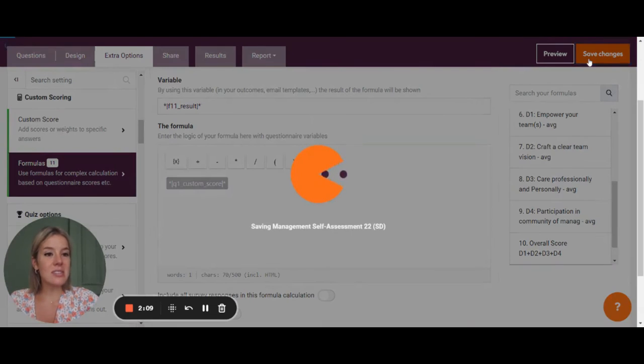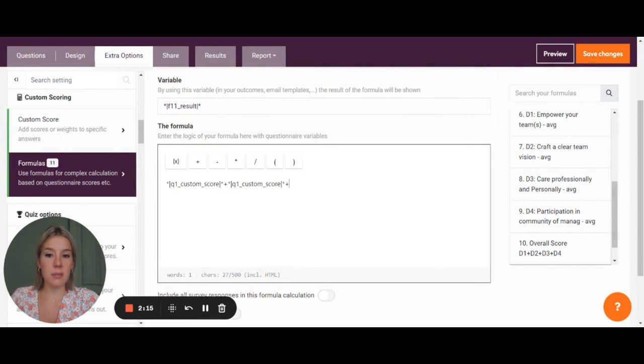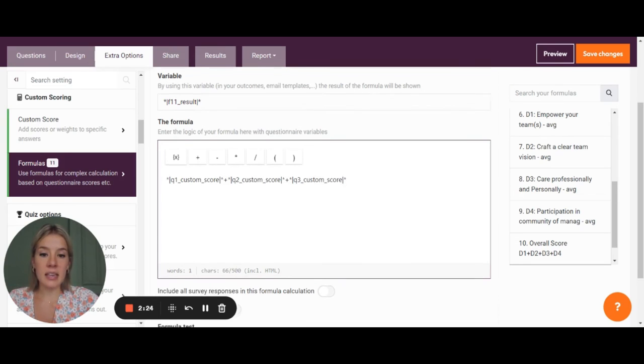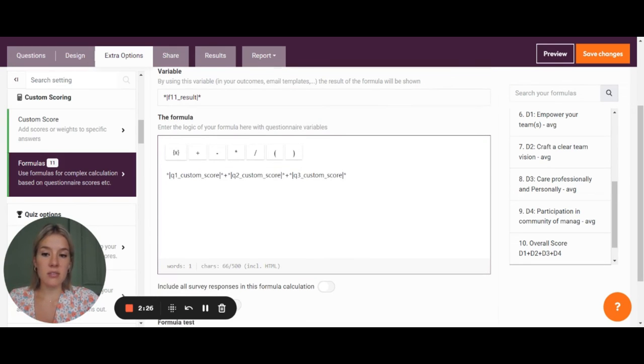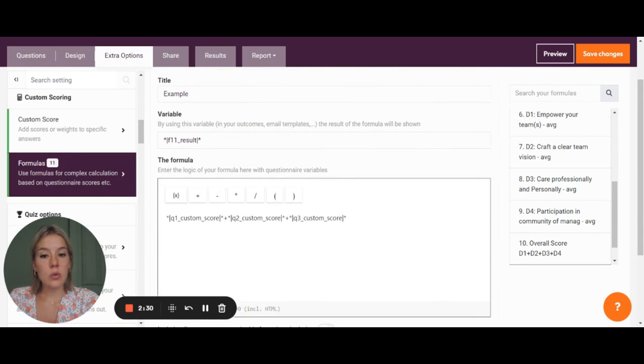If I save changes, it will clear the formatting, and then I can copy the text itself and paste it a few times, and then edit these variables within the text field itself. I like to do so because then I can just type in the variables for question 1, question 2, and question 3. Now, with this formula saved, every time somebody takes the assessment, a formula will be calculated that adds up the custom scores of questions 1, 2, and 3.